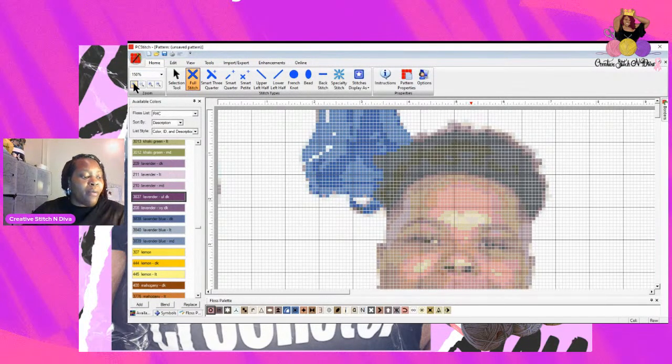You cannot do that with any other program but PC Stitch. So this is why I tend to hold on to PC Stitch way more than touching anything else, because I'm able to be the diva with PC Stitch. I'm able to do whatever I want with it. If you just want simple, you don't want to go through all of the drama, that's understandable, and one of the other ones may work for you.